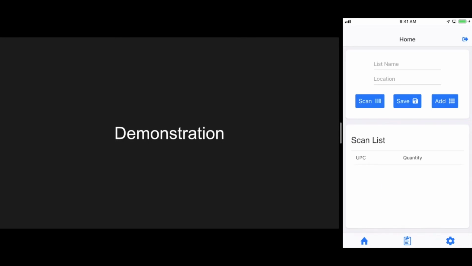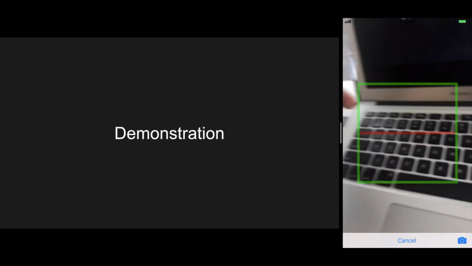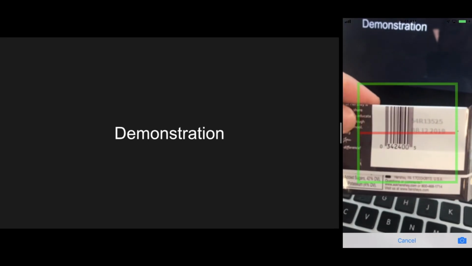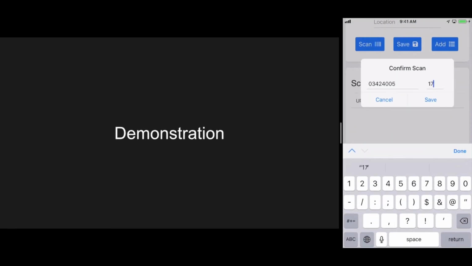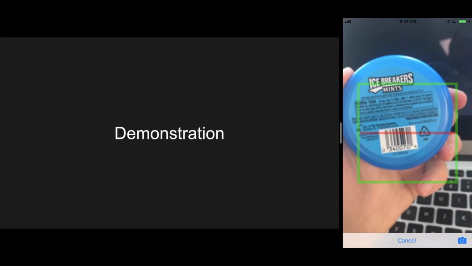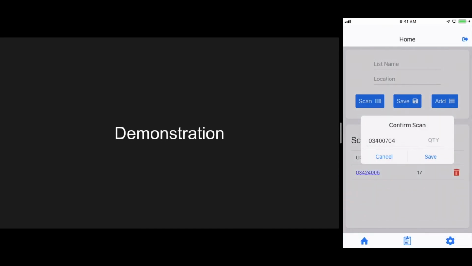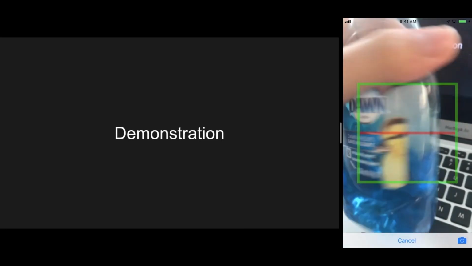We can then go ahead and scan items on this home page as well. So this is our scanning page. We can scan something like a chocolate bar. Give it a second. Scan. You can say we have 17 of these. You can go ahead and scan Icebreakers mints. Have 30 of these. And we can go ahead and scan some dish soap, because why not?